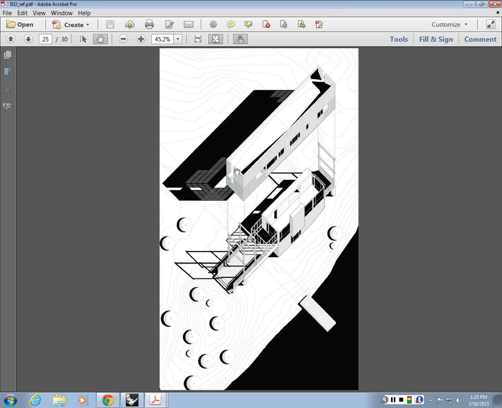So line weights, in axonometric drawings, go from the outer geometry to the inner geometry, the inner details. The outer geometries are highlighted with thicker lines, and inner details like stairs and hatches are thinner line weights.